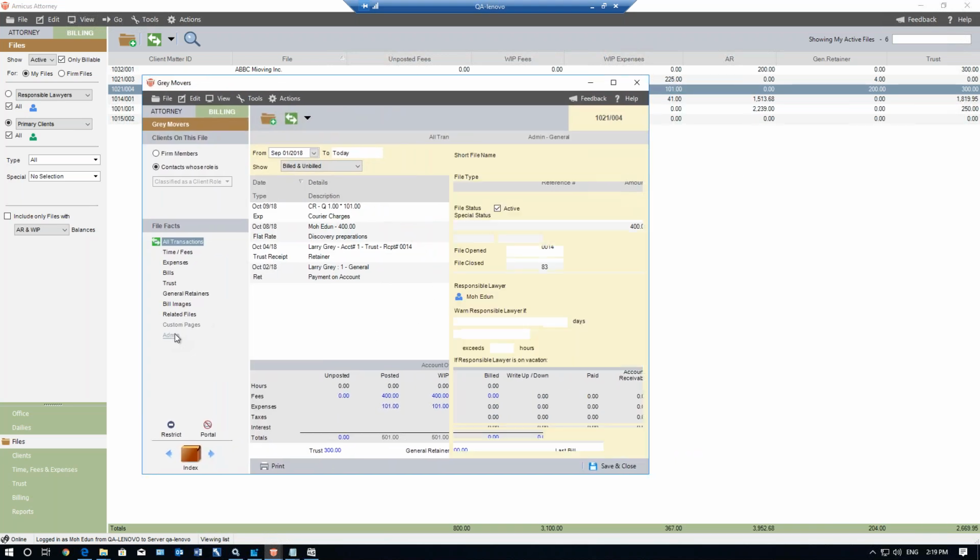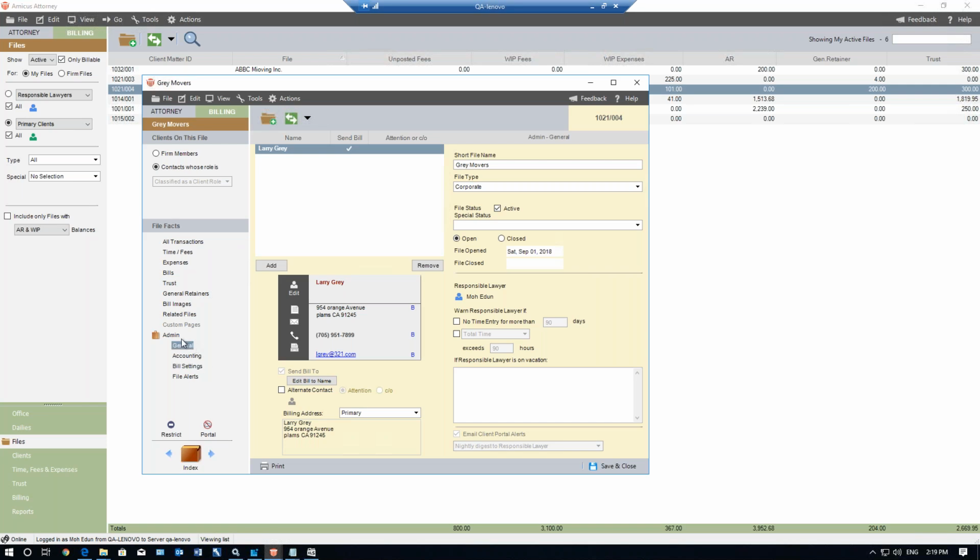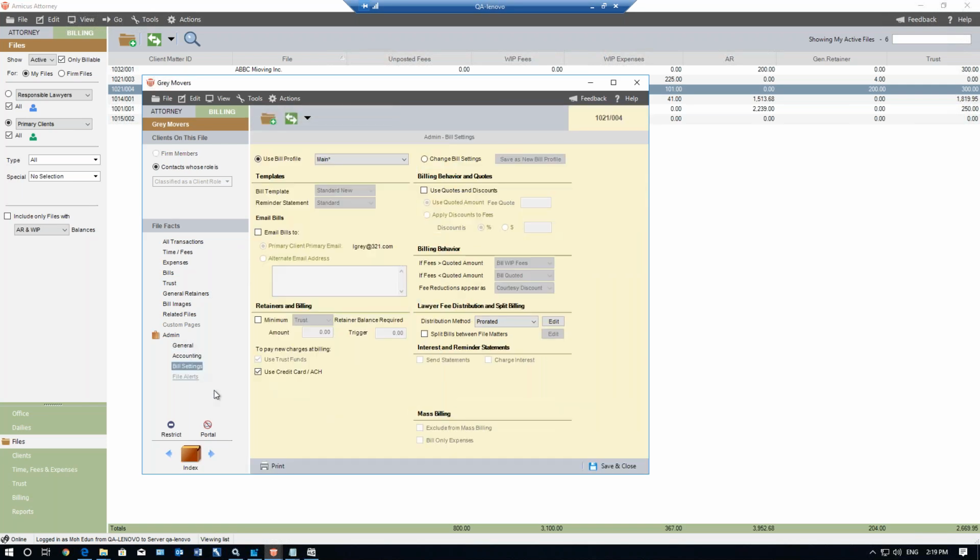I set up my system on this file under the admin bill setting. There's a new option there that says use credit card ACH, and what that will tell the system is to automatically pick up the balance from the bill and charge your credit card.